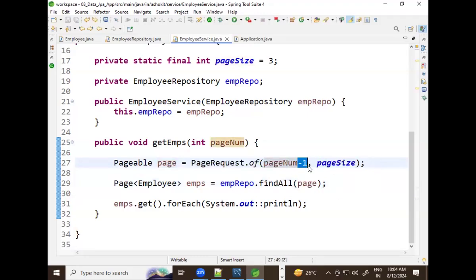Why with minus 1? JPA considers pages from 0, while the user will consider from 1. If the user selects 1, for us it is 1 minus 1. If the user selects 2, it is 2 minus 1. If they select 3, 3 minus 1. Are you clear with my point?